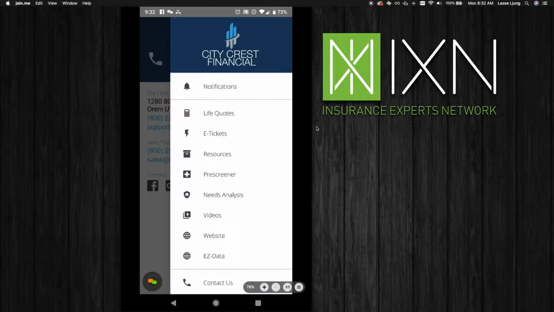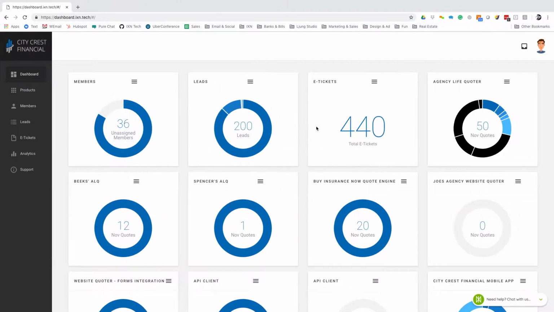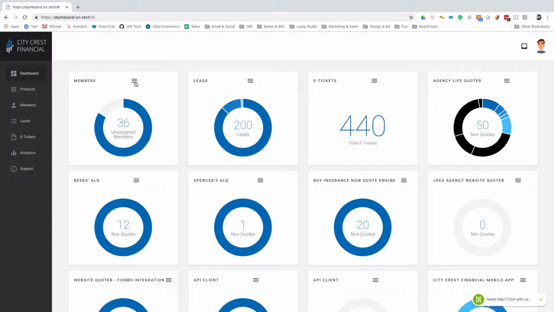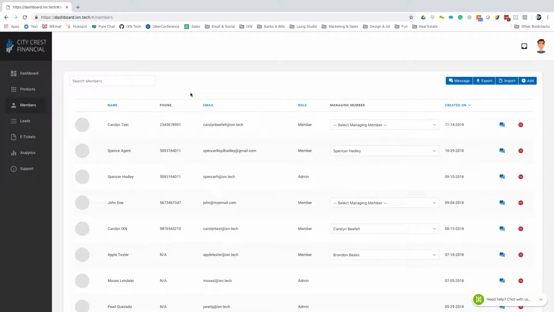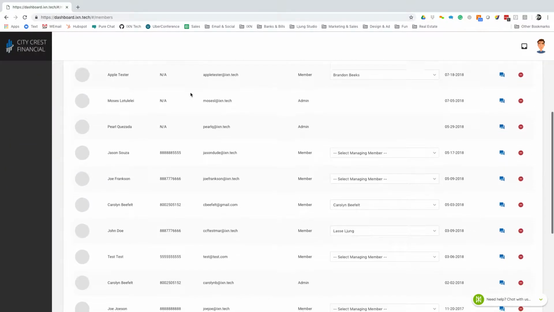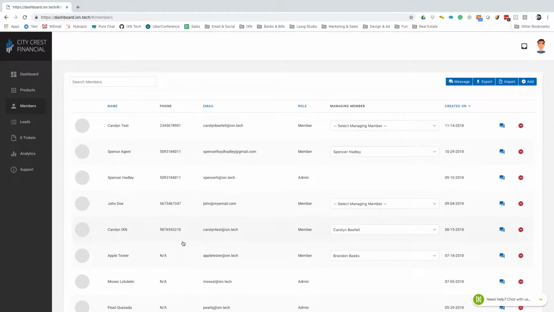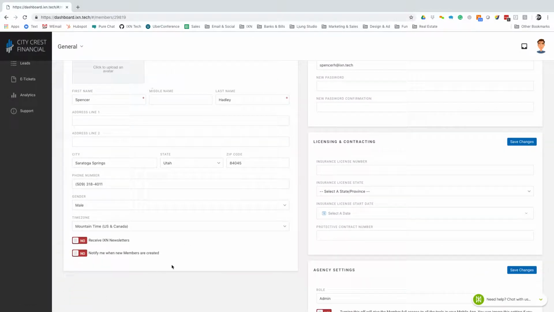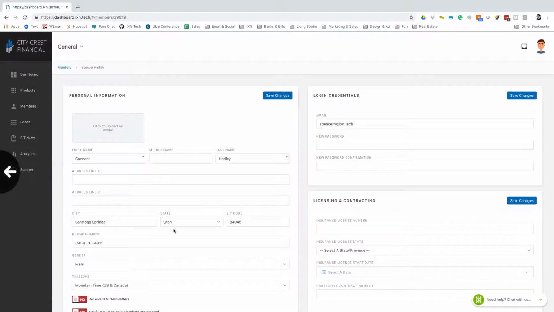I'm just going to show you one more item here, and that's what we call the dashboard. So this is the back-end management tool that comes with all your IXN tools. So it's free. There's no extra cost for this. So when you have any IXN products, here's where you can see all the different things that are happening within your mobile app. So here's all my members, for example, so I can see all the users who have downloaded the mobile app. Here's where their information is updated, their licensing information, login credentials.